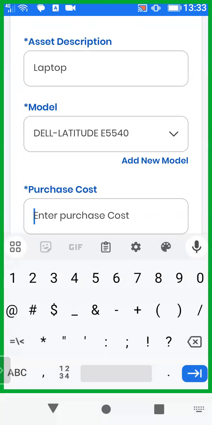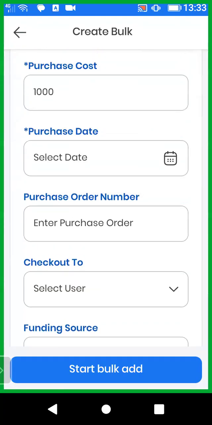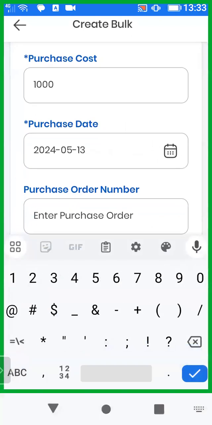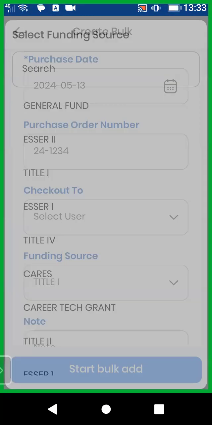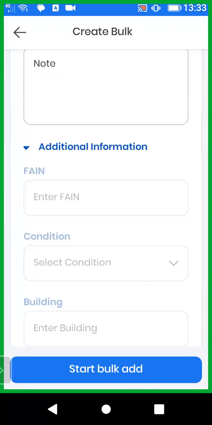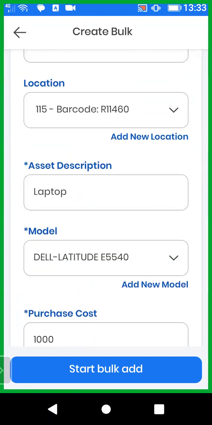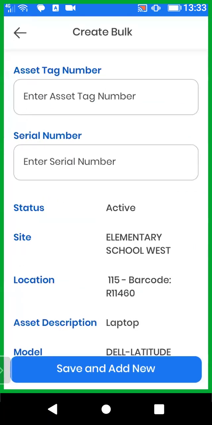We're going to enter a purchase cost. We're going to enter a purchase date. We'll enter a purchase number for these here, and we'll select a funding source. Now we can also select any of the other additional information that we want to add. Once I've added all the information that's universal to all these assets that I'm about to do a bulk add for, I'll click the Start Bulk Add button at the bottom.